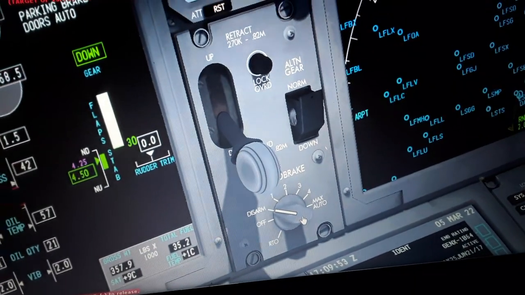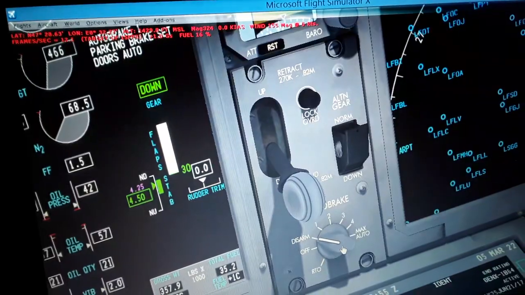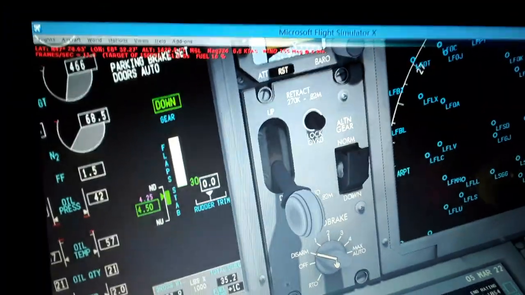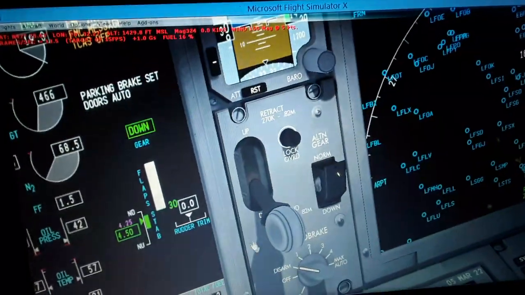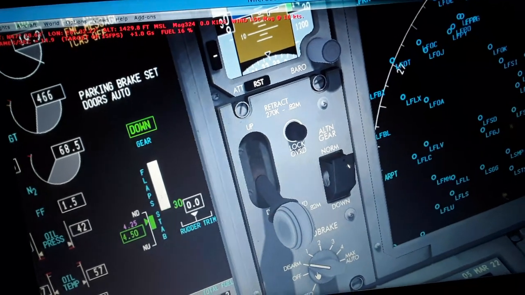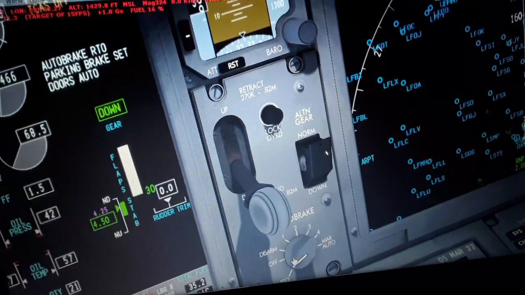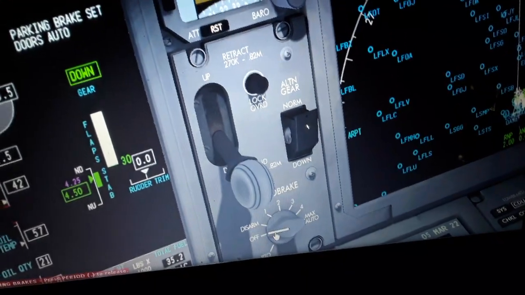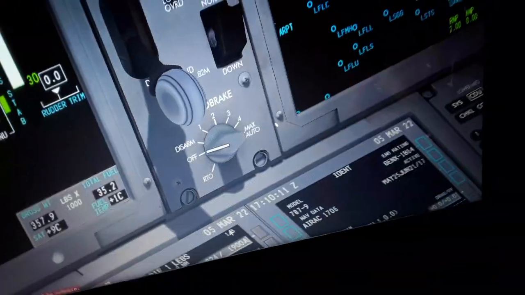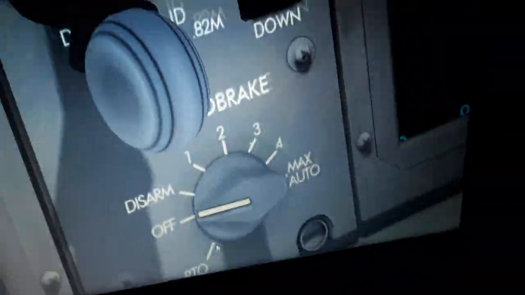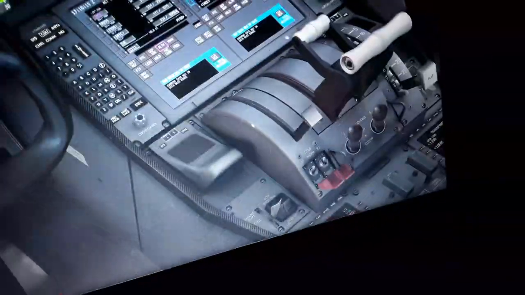In flight also we have, you can see the auto brake display here. When you use it, we have a disarm, auto brake 1, or rejected takeoff, RTO. So we disarm it, maximum auto. So we have a few more things.